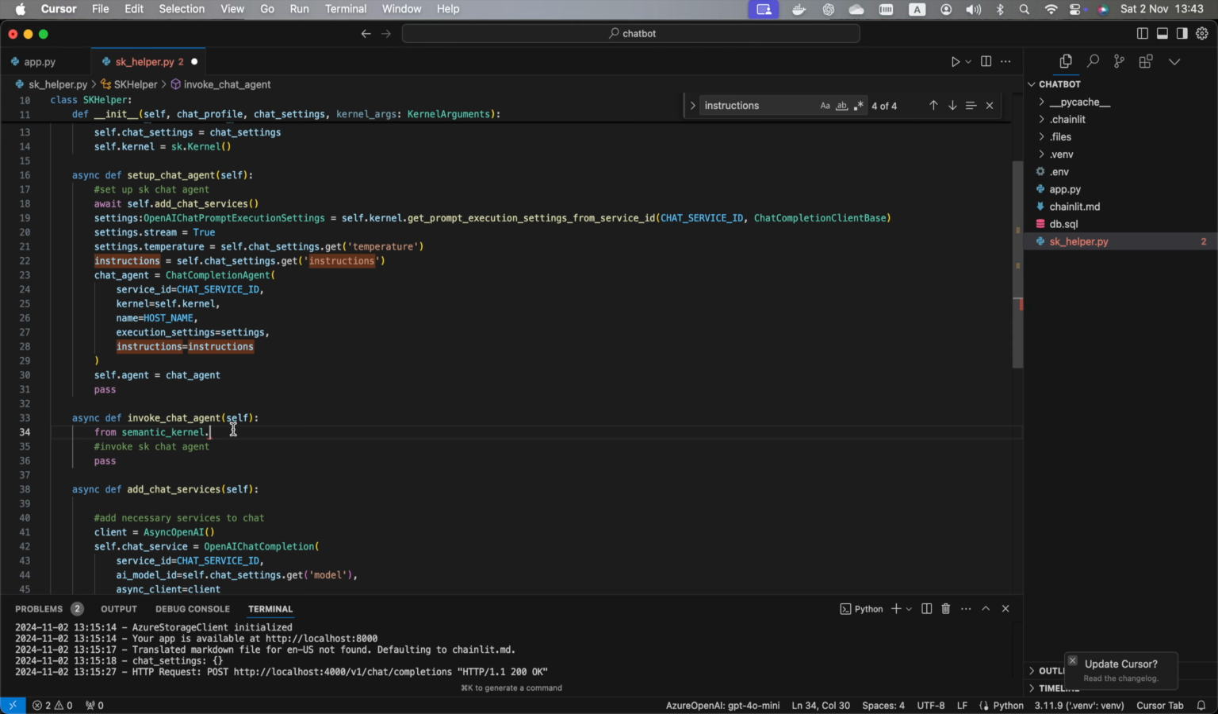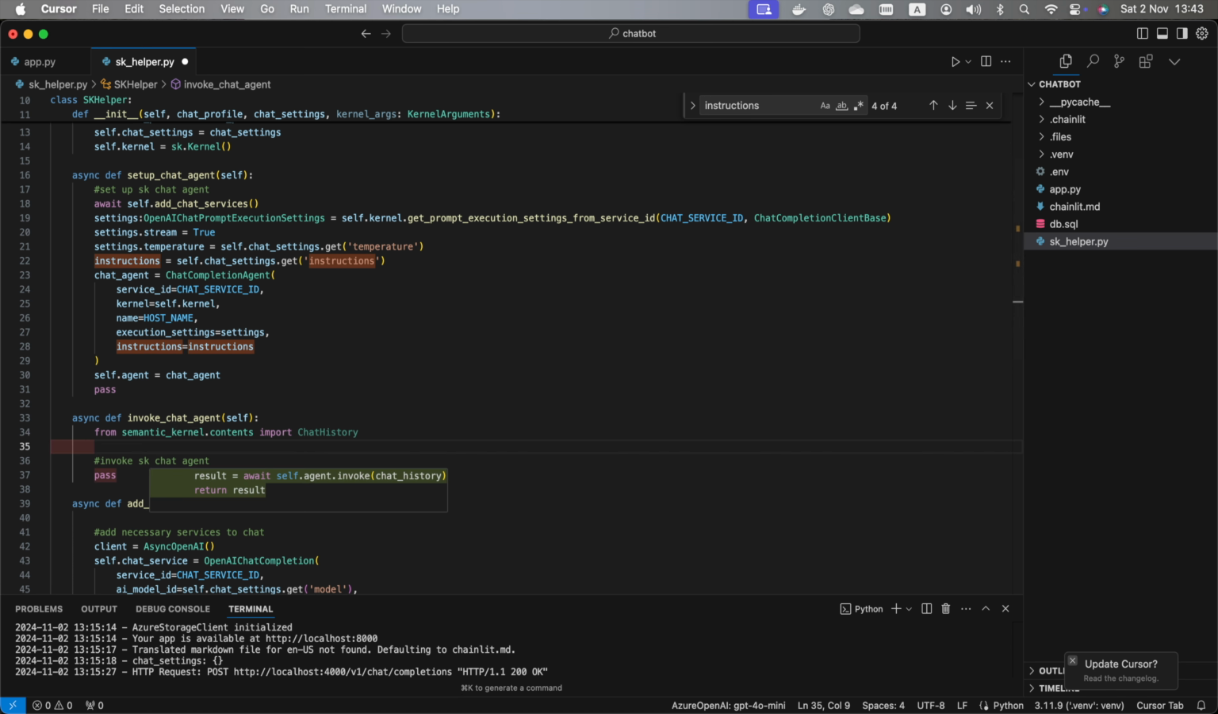Finally, we'll dive into invoking the chat agent. This method is all about making sure that when a user sends a message, our agent processes it and returns a meaningful response.